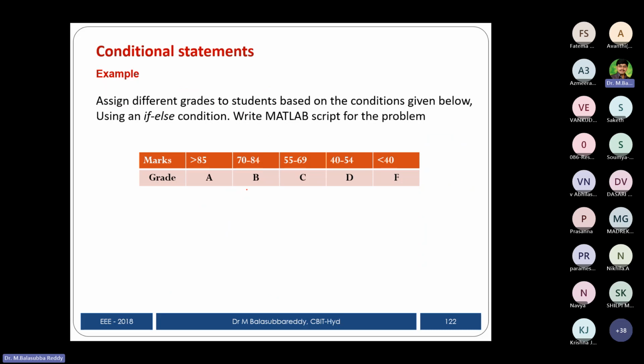Now all of you try to write this code, and then your if statement topic is over. What is your condition here? I have to give different grades based on the condition below. Marks greater than 85 gets A grade, 70 to 84 gets B grade, 55 to 69 gets C grade, 40 to 54 gets D grade, and less than 40 is F grade. This is our requirement.